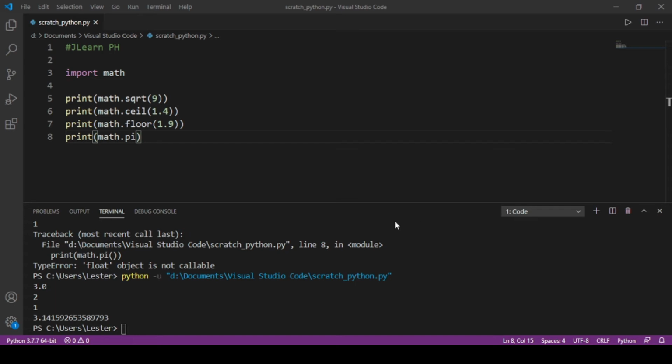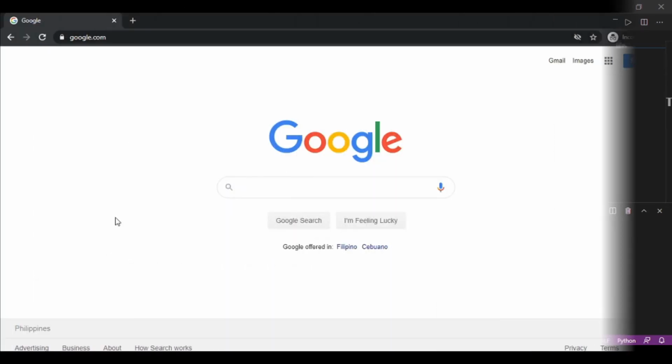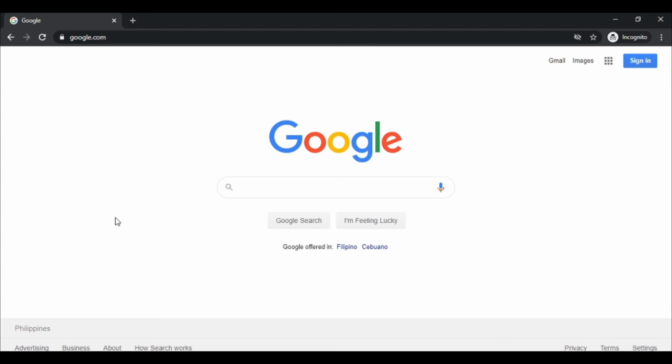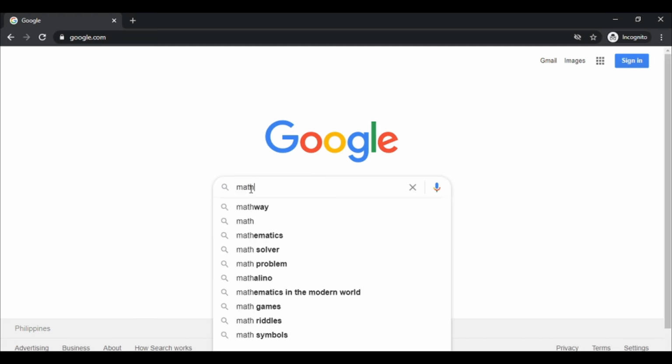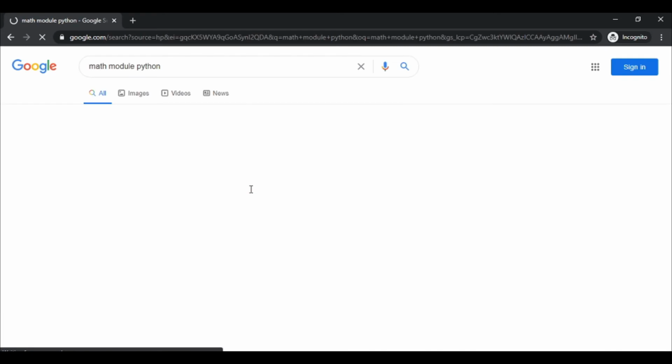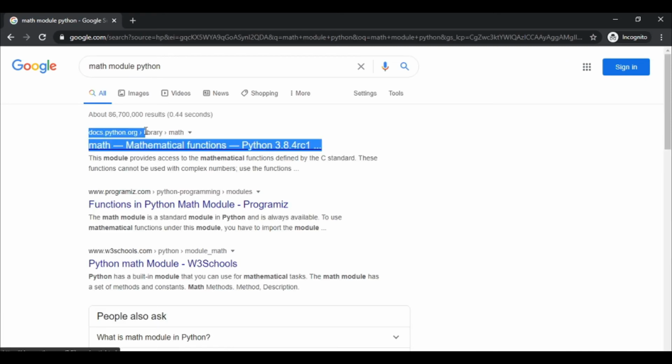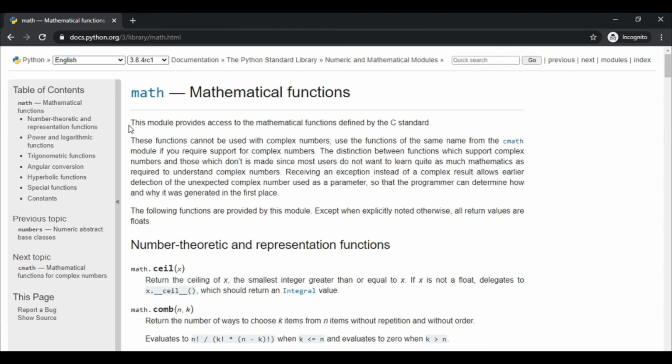So how do we know kung ano tong mga modules na to? So what you do is you go to Google and then you search for the module na gusto mong tignan. So for example, we want to do math module, then we say Python, hit enter, and then yung unang document here, which is the mathematical functions, Python 3.8. Okay, so we click that. And then here, this shows you kung ano yung ginagawa ng math module natin. So, provides access to mathematical functions. 'Di ba? And sinasabi rin dito kung ano yung kaya niyang gawin at hindi. So, these functions cannot be used with complex numbers.